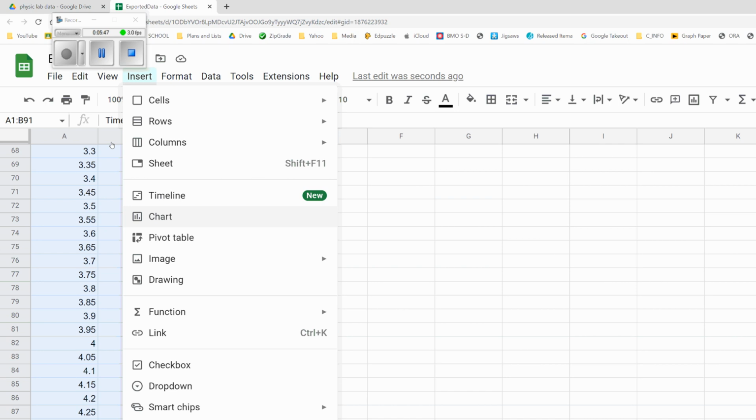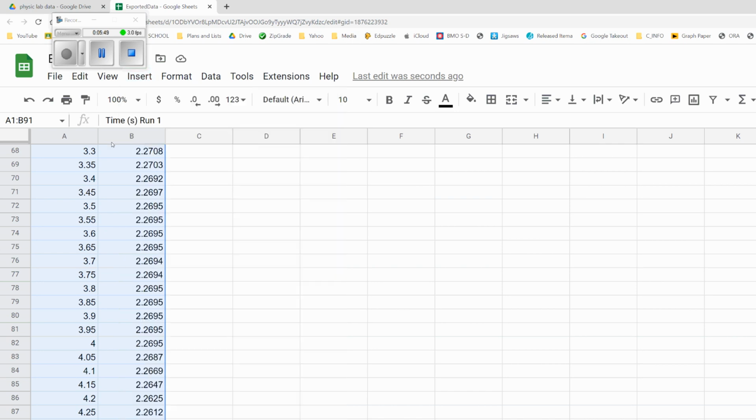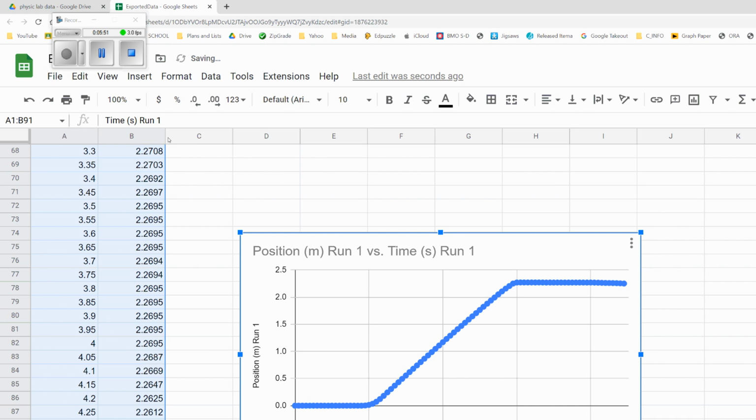Insert a chart. And when I insert a chart, most likely the chart that comes up will be a scatter plot. It says it right over here, a scatter chart. If it happens to be a different type of graph that pops up, occasionally it just automatically does a different one, a line graph or something. I want you to change it and select a scatter chart.